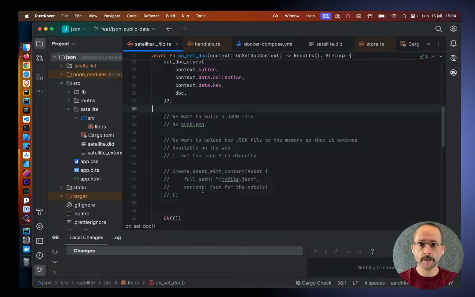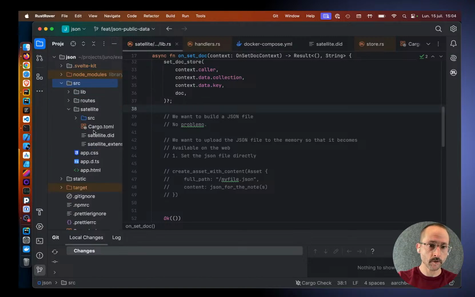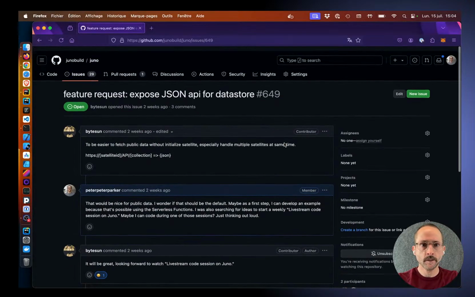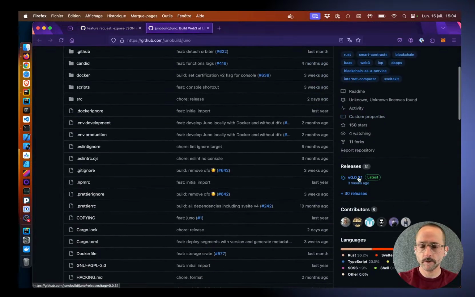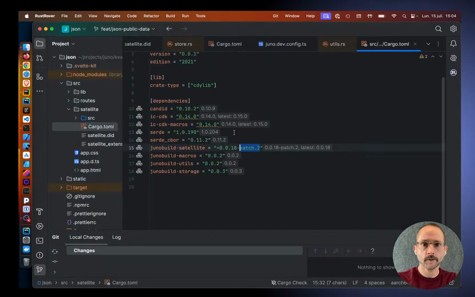We concluded last week that there were some functions that were missing, and I've now added this function. If we go to the dependency of our smart contract here, I've created a new function that I've published in a patch of the library that is used by the satellites. What I generally do is generate a patch for the library until there is a version, and then when there is a version of Juno, the effective version gets released.